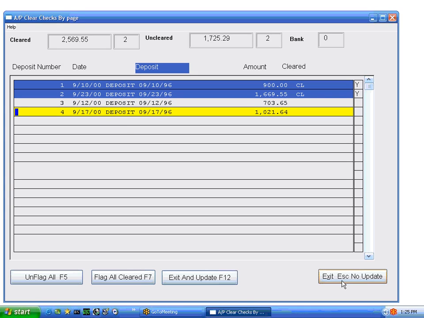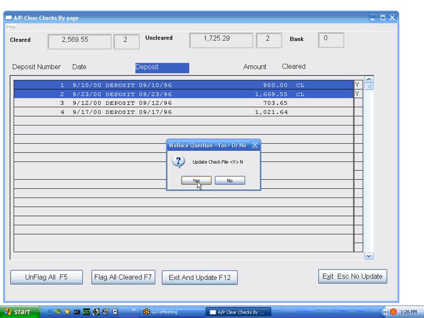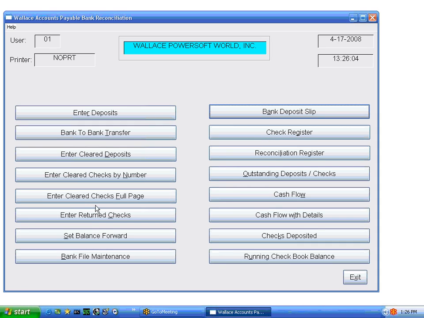And now I'm going to say F12. We want to exit and update, which is basically saying we're clearing 2 checks for $1,700. Okay to update check file? Correct. Okay, so now we have actually told the computer what deposits have cleared. Now, let's go in and tell it what checks have cleared.